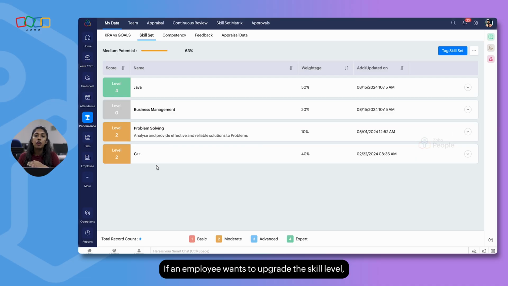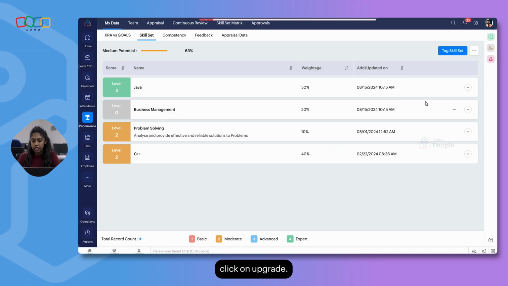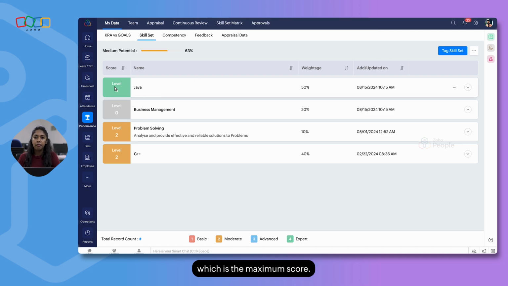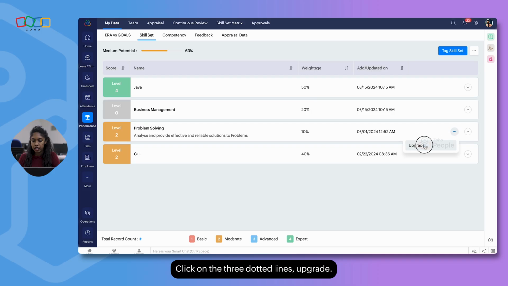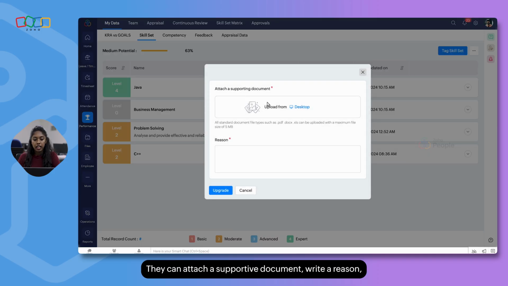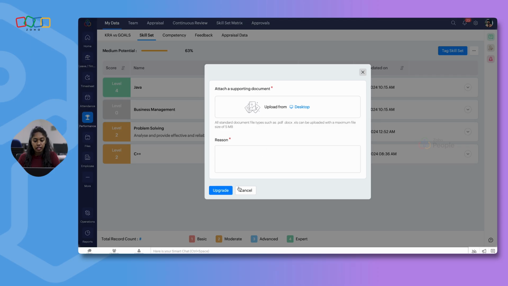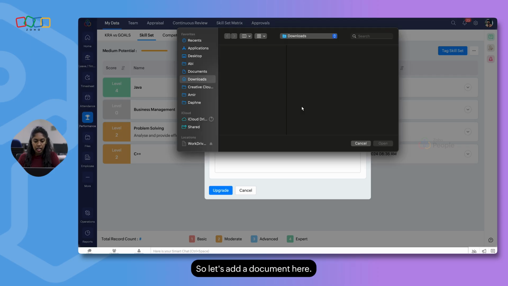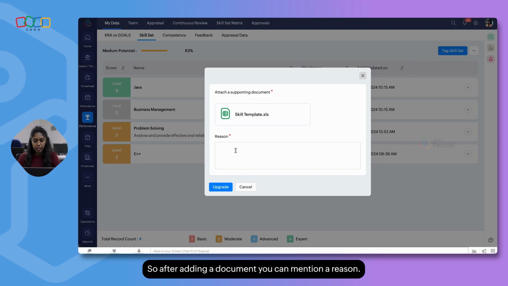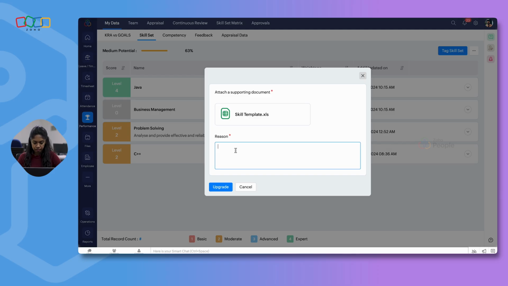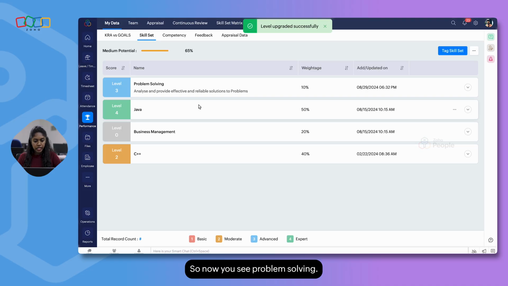If an employee wants to upgrade the skill level, they can click on the three dotted lines, click on upgrade. So this is already in level 4, which is the maximum score. So I will not be able to upgrade any further. So let's try to upgrade problem solving. Click on the three dotted lines, upgrade. They can attach a supportive document, write a reason, and then click on upgrade. So let's add a document here. So after adding a document, you can mention a reason. Click on upgrade. So now you see problem solving, it is upgraded to level 3.